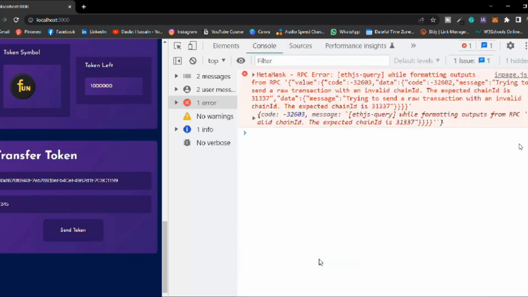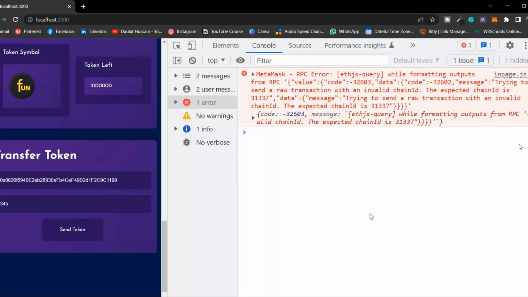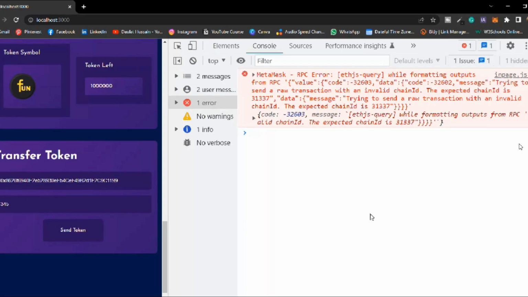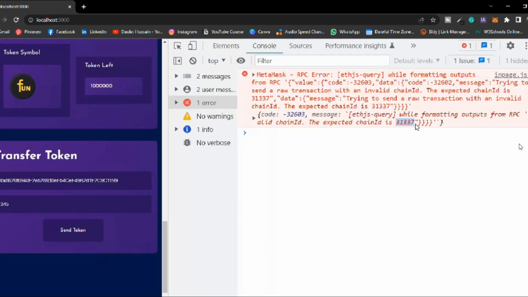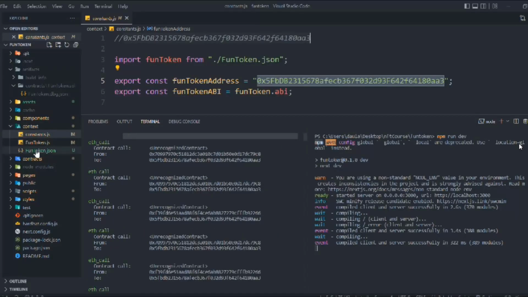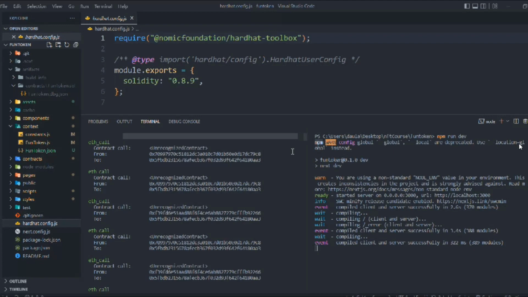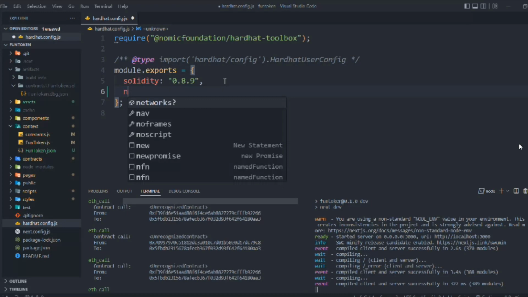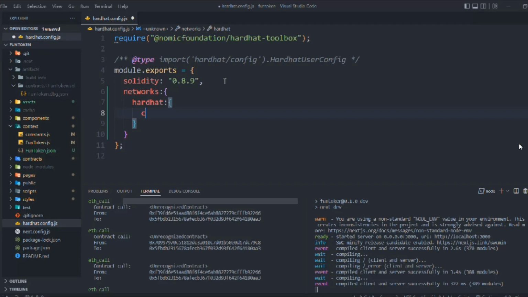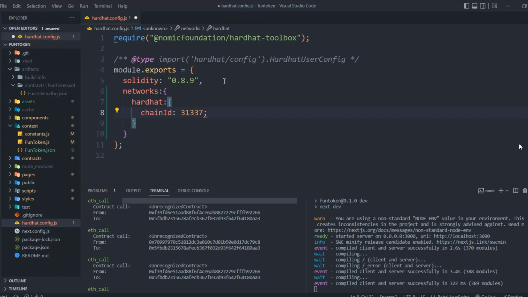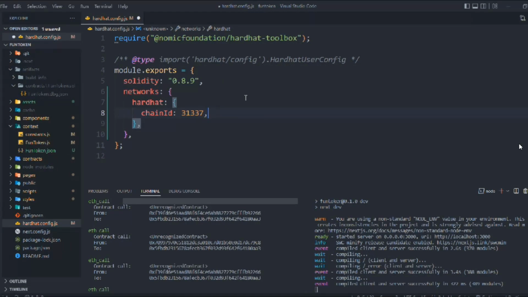And okay, here we're getting an error, and this error is related to the chain ID. You can see chain ID. We have to provide the chain ID configuration in our Hardhat or in our MetaMask. So simply copy this, and go back to the Hardhat config file, and here we have to do the configurations. Let's bring the terminal down, and we have to define the network. So networks is going to be, let's say, hardhat, and in that we have to define the chain ID, and the chain ID is this one, 31337. This is the configuration we have to do in our Hardhat config file.